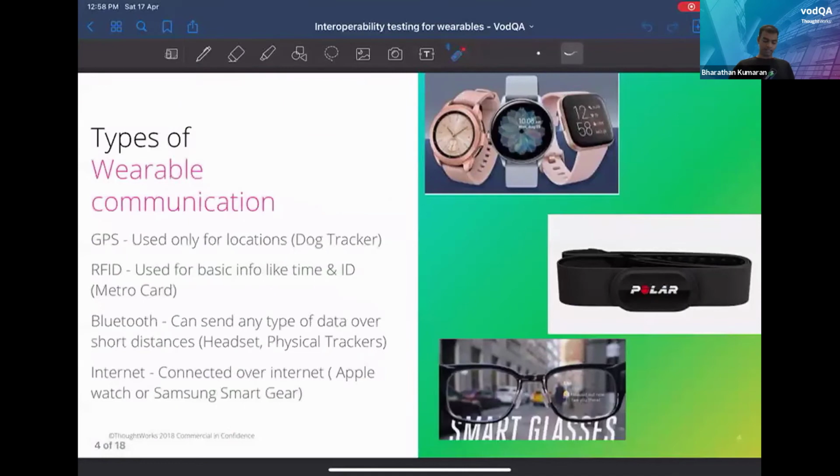And what are the different types of wearable communications that we have? The earliest one that was used was RFID, where a sensor receives data with basic information. Basically, an RFID will have a unique ID, and certain devices have the capability to send a timestamp also. A basic example of that is the metro card that we use in the metro train, or the toll booth scanner that we have recently introduced across India.